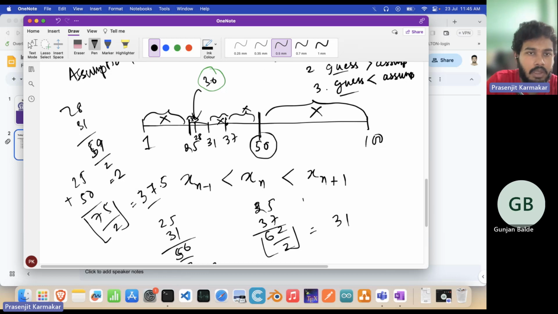Now the value is 29.5. See, we're really close, right? Because 29.5 is also less, we'll take the floor value, so it will be 29. Now this is also less than the assumed guess value. So we'll ignore the 28 to 29 portion and we'll check here, from 29 to 31.